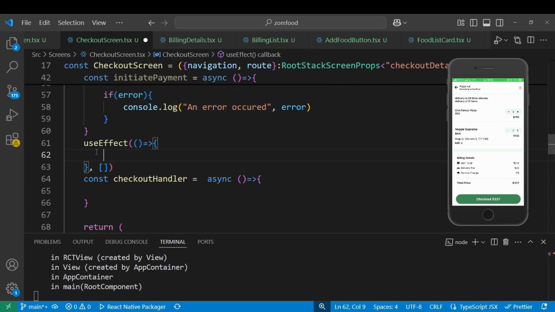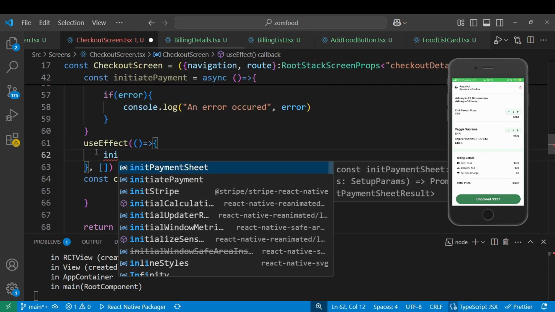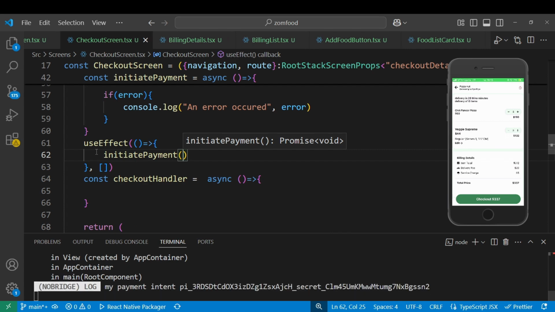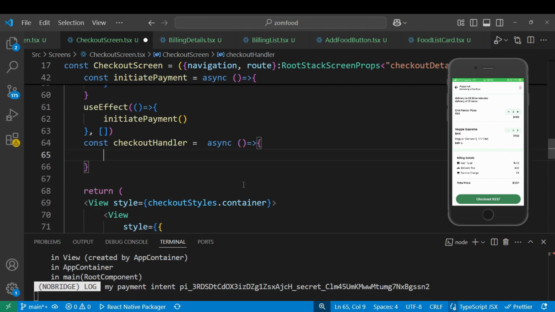So call useEffect from React, and then we're going to call initiate payment. So call the function. If I save it now, we should get the payment. It will send the post request, and you can see this is working beautifully. See, we have the payment intent. That means everything is working and is communicating with our backend, with our server. This payment intent came from the server just now, so everything is working fine. So we can continue now with the checkout handler.